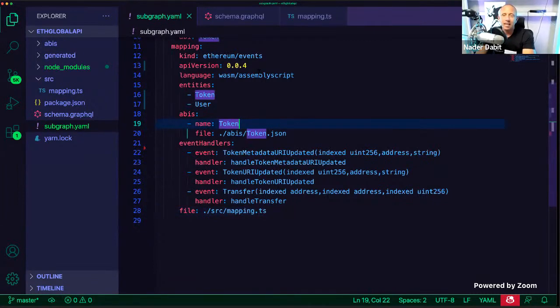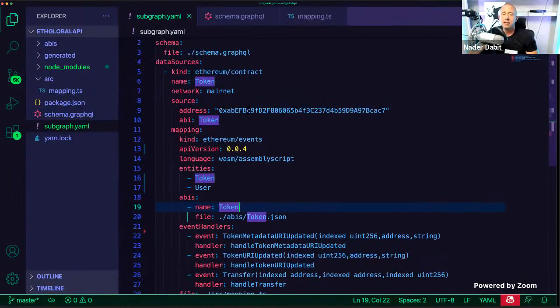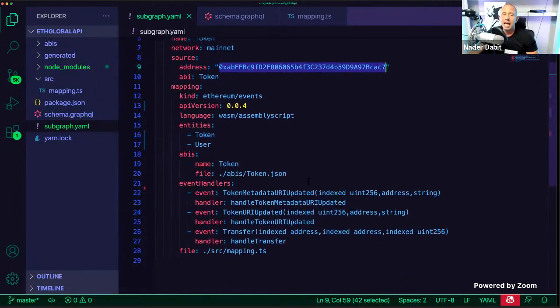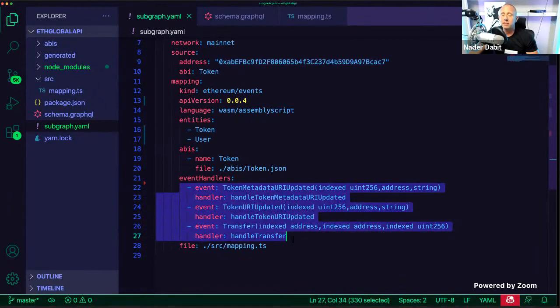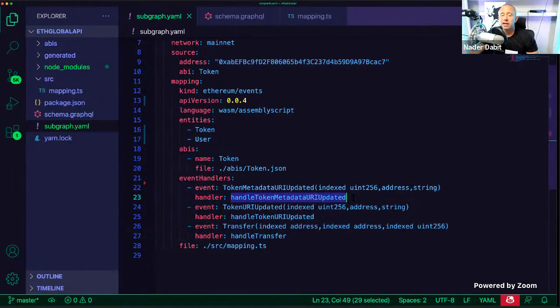And the last thing we need to do is actually handle these events as they occur. So when we deploy this subgraph to the indexer, it's going to find this smart contract address, and it's going to look for any of these events. And when one of these events is fired, it's going to call this function here, passing in these arguments. So we're going to be going transaction after transaction after transaction. And every time that we find one of these events, we're going to call these functions.